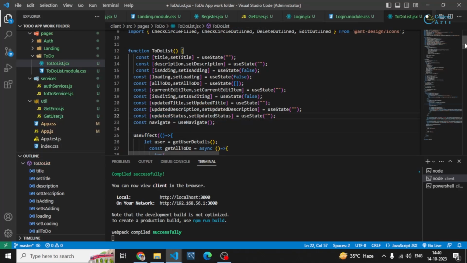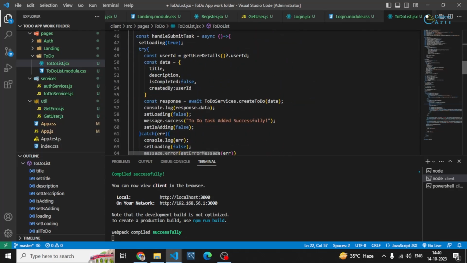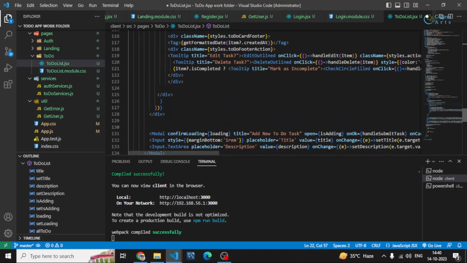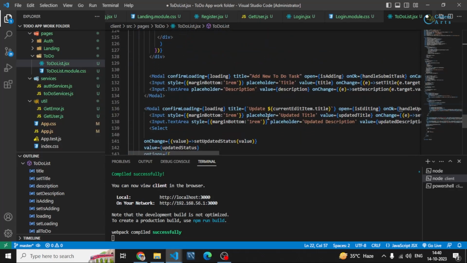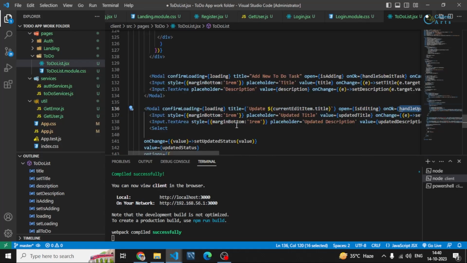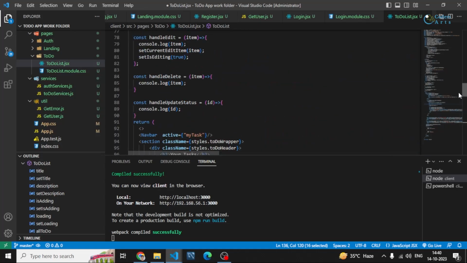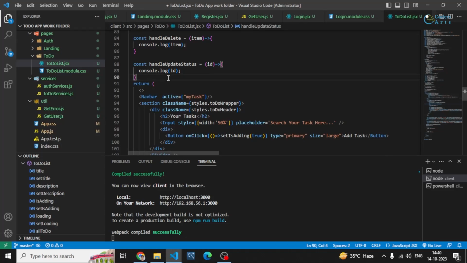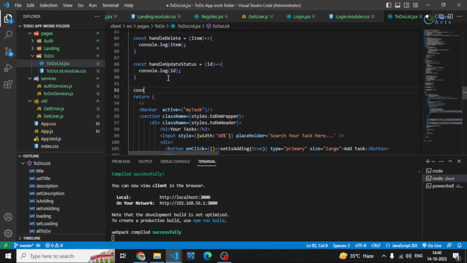And yeah, now I have to create this submit function as well. This function I didn't create, so I have to create that as well. This is our update function. So handle update task. When the model is set on the submit button, then only this function will be executed.